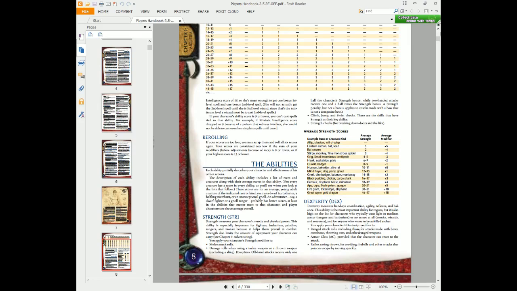Anyways, dexterity. I've been talking about that off and on this entire time. Dexterity measures hand-to-eye coordination, agility, reflexes, and balance. This ability is the most important for rogues. Also, I will argue that it's also pretty good for wizards and bards. It does help with how quickly you spellcast. Also how well you... Yeah, and ranged weapons.